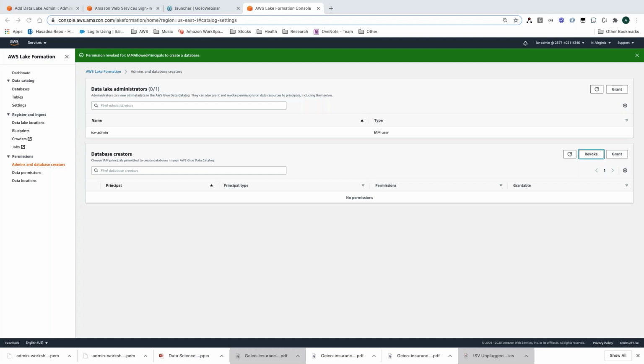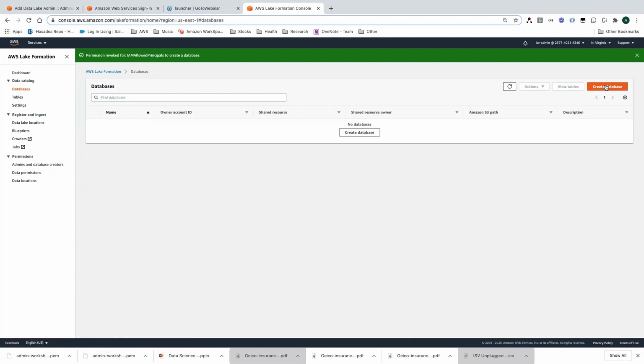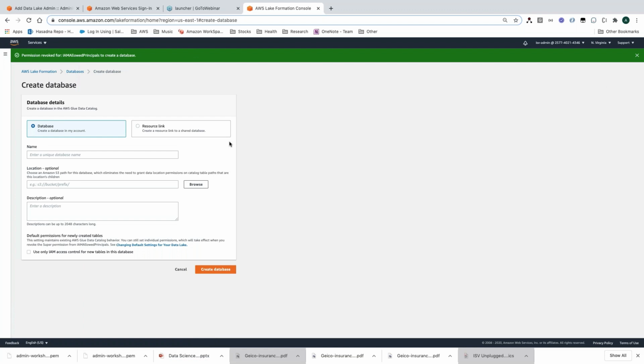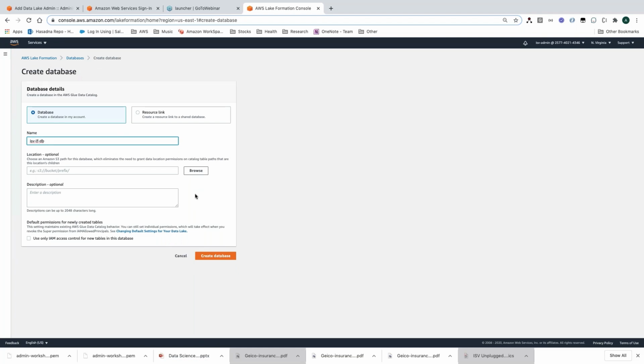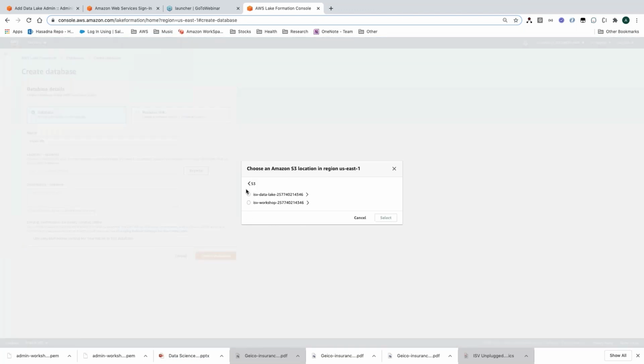The next thing we will do is we'll create a new catalog database. To create this new catalog database, I'll click on database and click create. I'll call it ISV LFDB. Now, as part of your provisioning through CloudFormation templates, there are two buckets also provisioned. And when you click on browse, those buckets will show up. You have to pick the first bucket, which is going to say ISV data lake, and it will have your account in front. So pick the one which says ISV data lake.